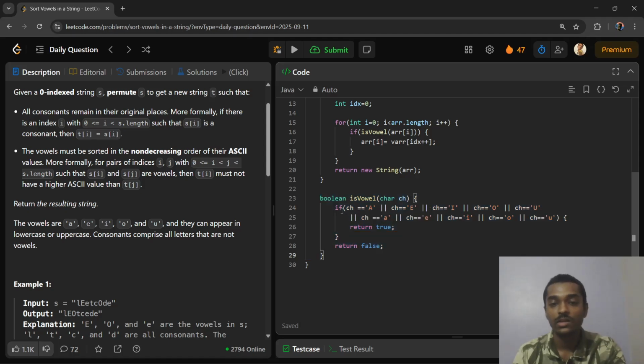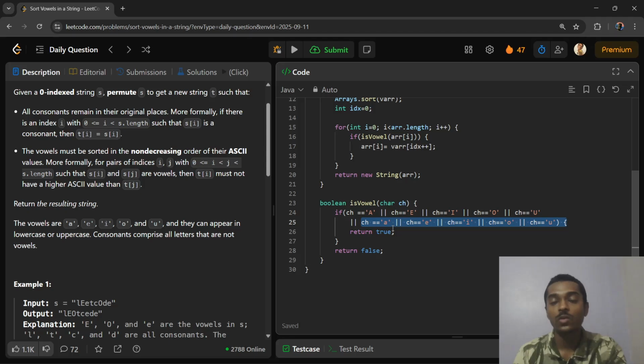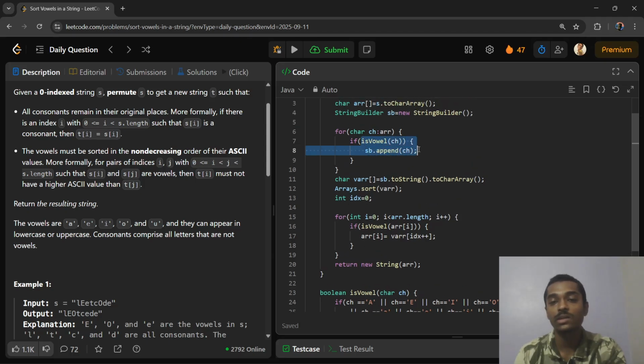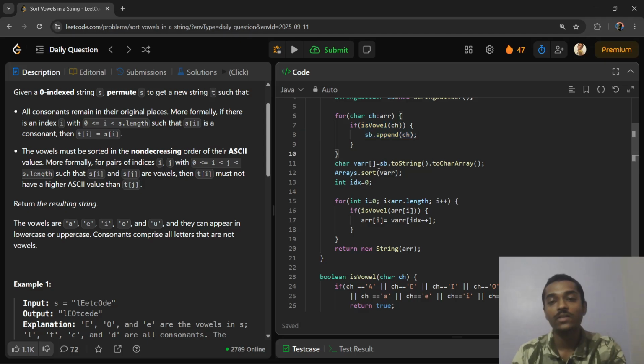I wrote a vowel function here. It simply checks if the character is equal to a, e, i, o, u, every capital vowel and every small vowel. If it is a vowel, we return true, otherwise we return false. If it is a vowel, we append it to the string. Then we convert this string builder into a string, and then into a character array, because we can't sort a string directly in Java. So we convert it into a vowel array of vowels. Then we sort it, and it sorts according to the ASCII values.